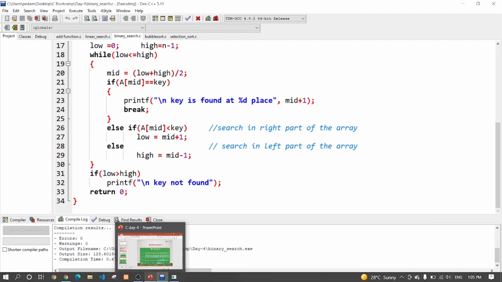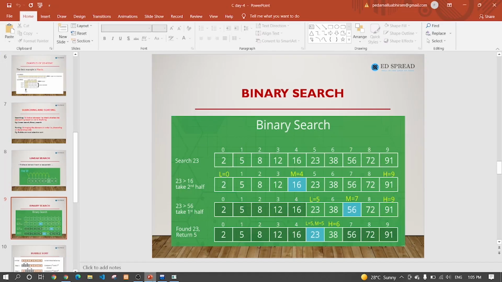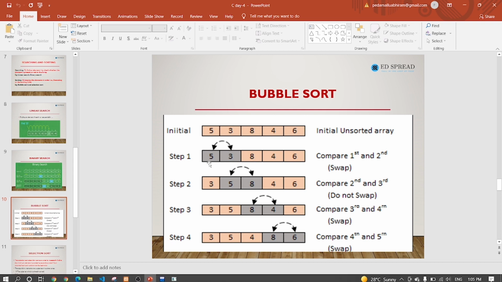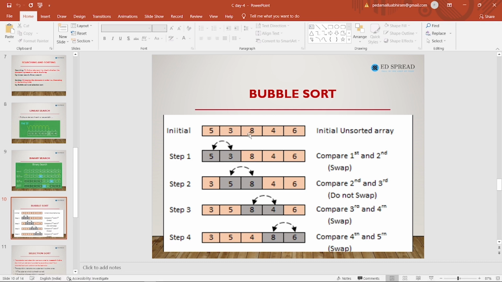The next part I'm going to show you is the sorting techniques. As I said, sorting arranges the array elements in ascending or descending order. This is the initial order: 5, 3, 8, 4, 6. This should be placed in a sorted way.